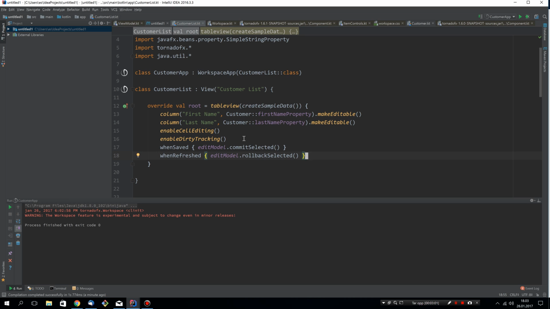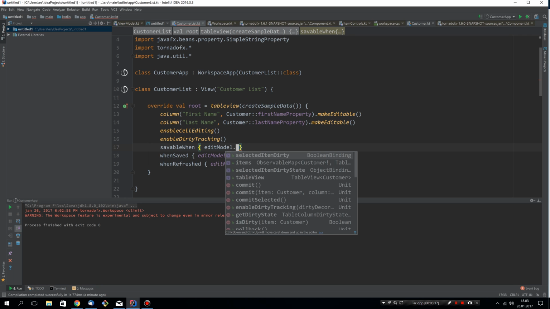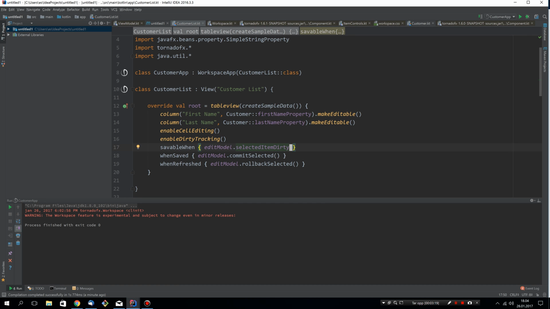Also, we would like the save button to only be available when there is something dirty in the row that we're currently on. So to do that, we will say it's savable when the edit model selected item is dirty. Also, we'll do the same for refreshable when. Let's run again.